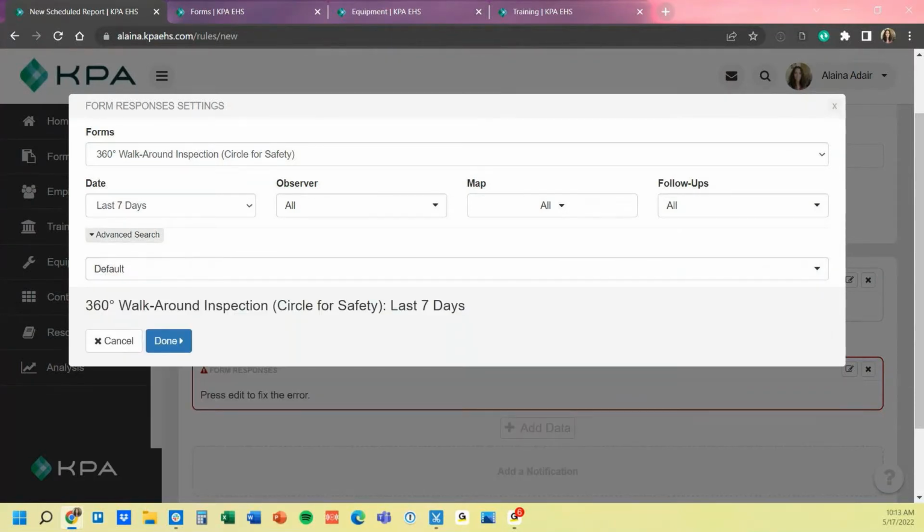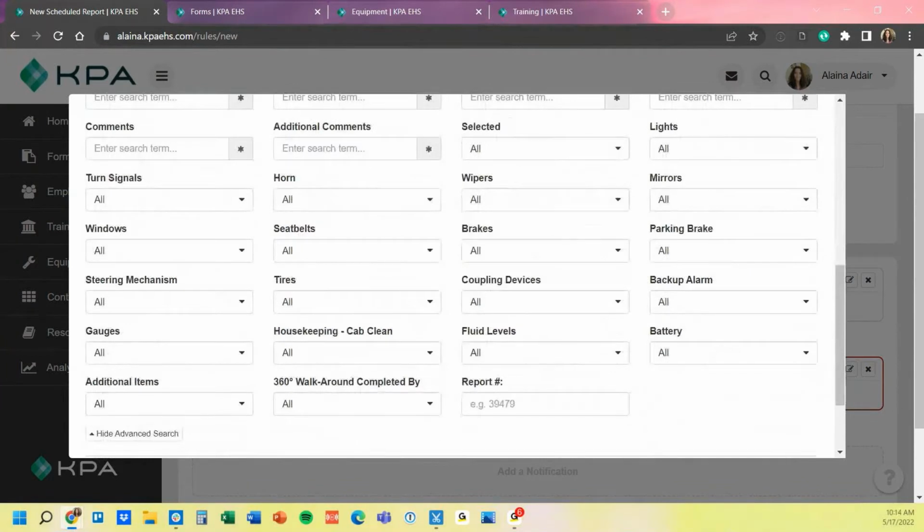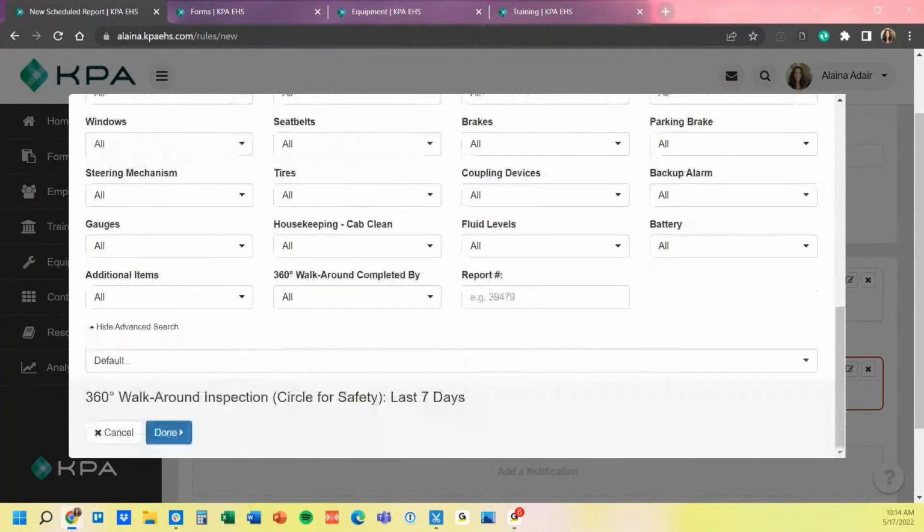Also, under the advanced search is where you're going to find all your form fields. If you wanted to search by a certain location, if you had that in your form, you can filter it down here and then create a scheduled report for each location separately. I've seen that done as well. So here they could filter up their data and then it would apply to their scheduled report every time. So now I actually don't want to filter anything. I just want to see the last 7 days of the inspections, and I'm going to click done here.